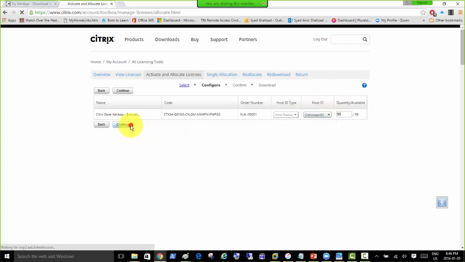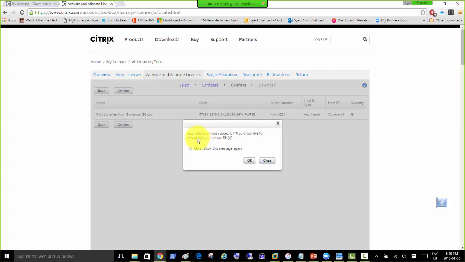That's it. Continue. And confirm, I would want to have a .lic file, and it's going to let me download now. Your allocation was successful. Would you like to download the license file? Yes.